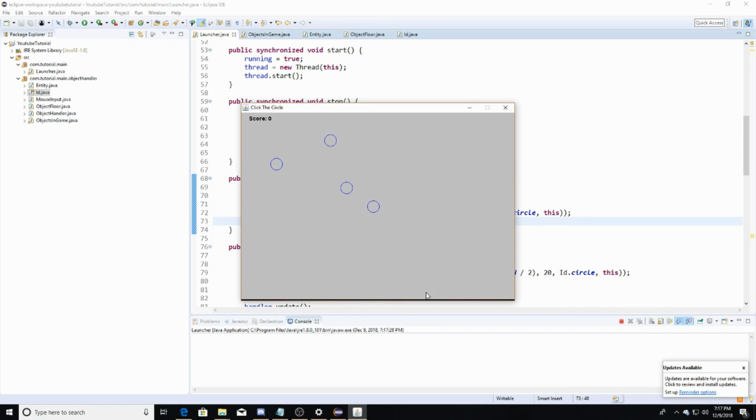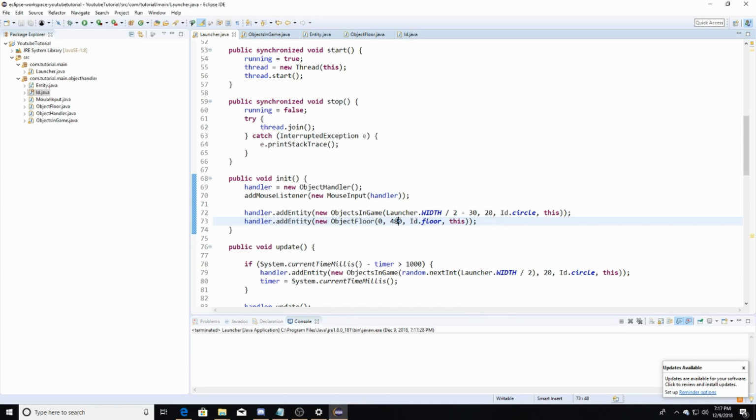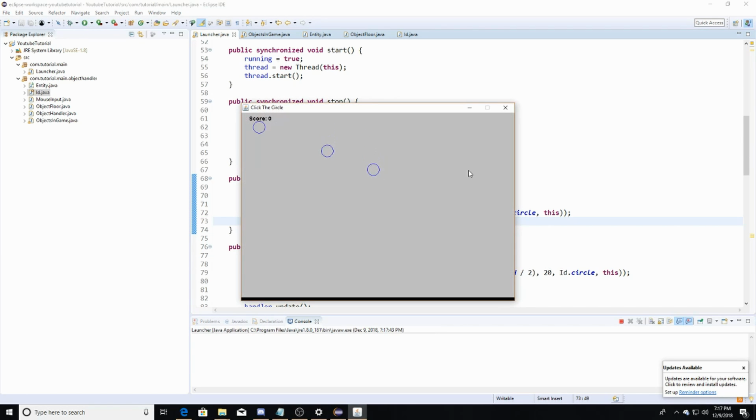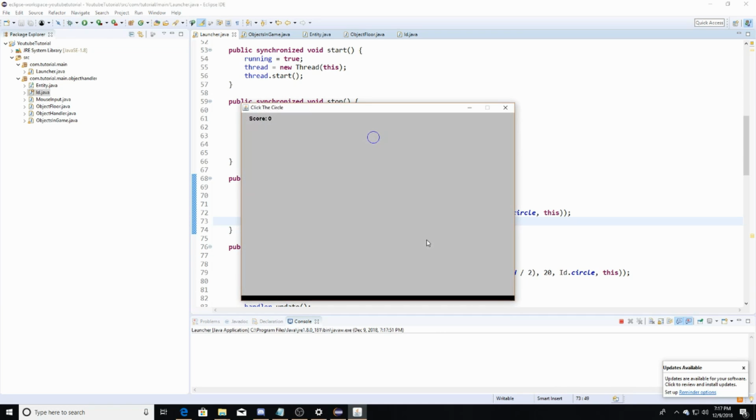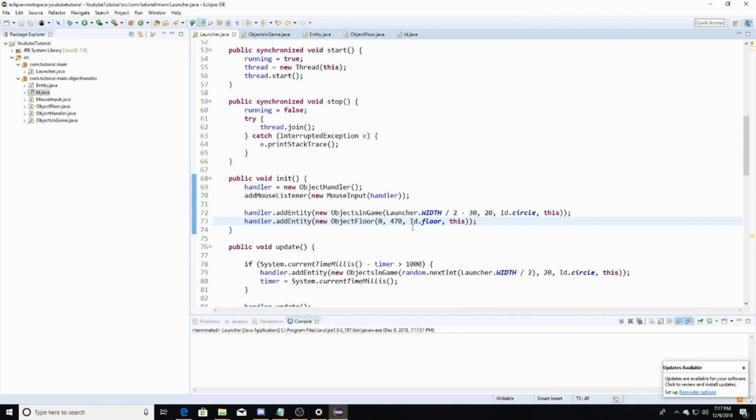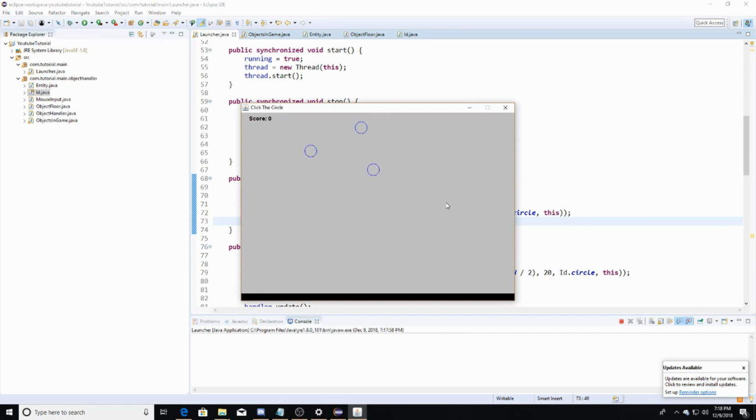Alright, so I mean you could keep it like that. That looks decent, but actually I want to see it. So we'll do like 475. Ain't looking too bad. 470. You guys can play around with this and do it however you like. 65, let's try that. Okay, I think that looks good enough. We'll do 465, that looks pretty good.